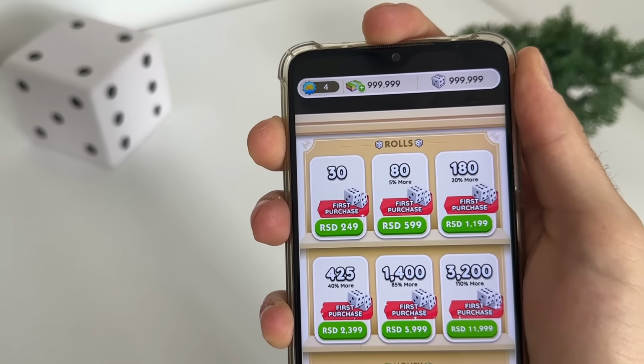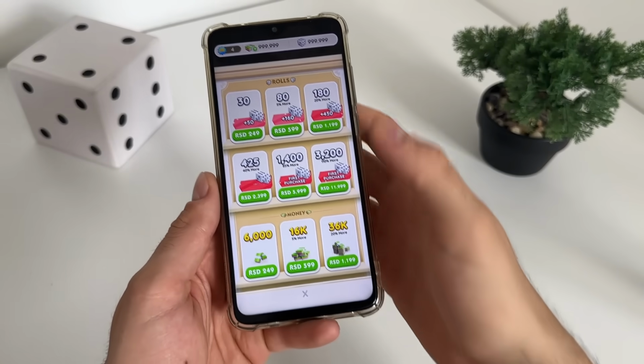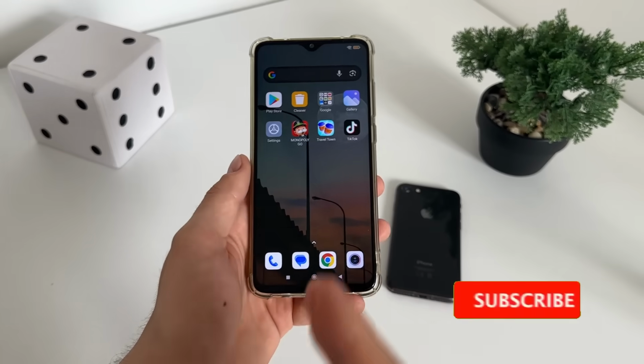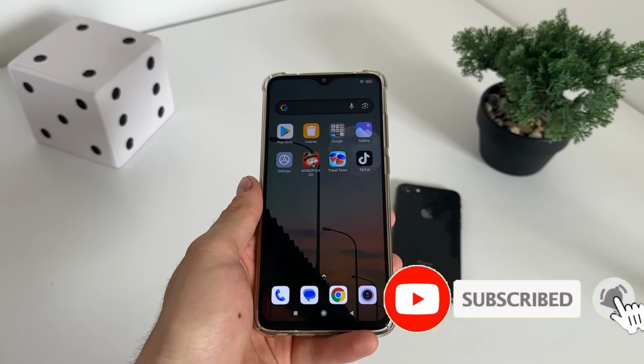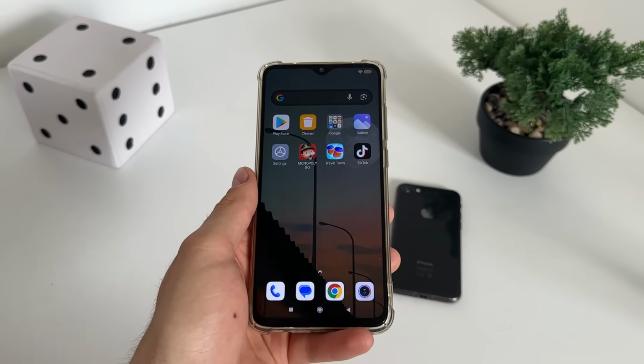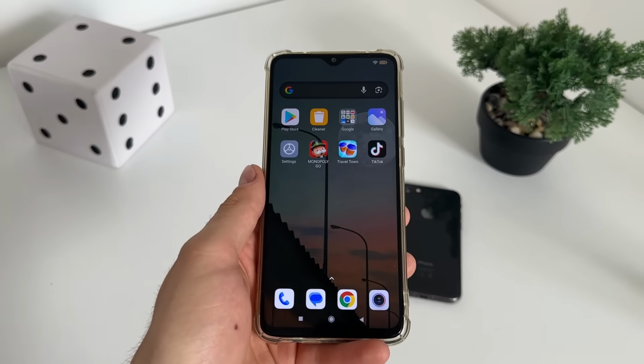So yeah guys, that's pretty much it for this tutorial. I'm going to play now my Monopoly Go and to waste all these dice rolls and money. I'm so excited. I will buy literally everything from the shop.